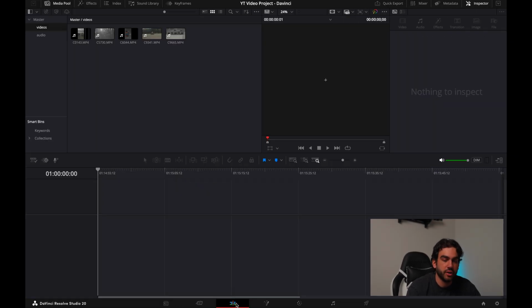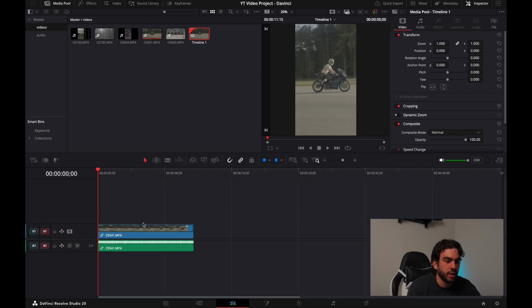Edit page is where most of your editing is going to take place. So this will be where I import all my footage up here, where I have my timeline down here, where I have my preview right here, and then where I have my inspector. And the inspector is where, if I drag this clip in right here, you'll see all the editing stuff you can do to the clip right here. And you can also do effects and all that kind of stuff, which is right here.